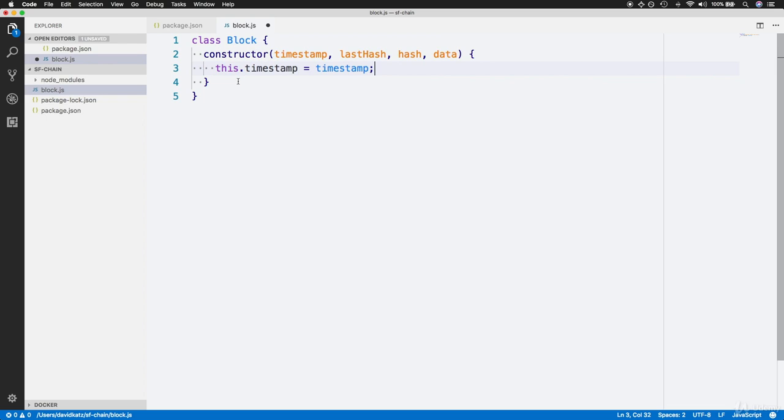So since we have this class that is the block now, we're going to make a new block in the future. And when we make that new block, we'll give that new block certain timestamp, lastHash, hash and data information. And when we make that block, this object will take that inputted timestamp and bind it to a property on this block called timestamp as well.